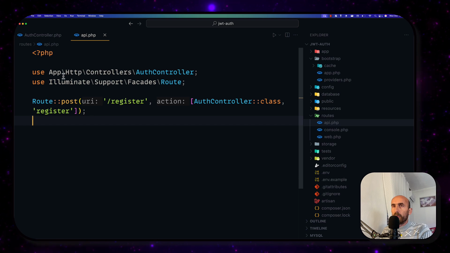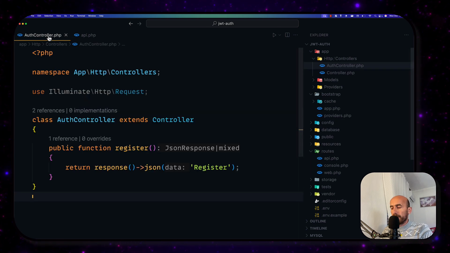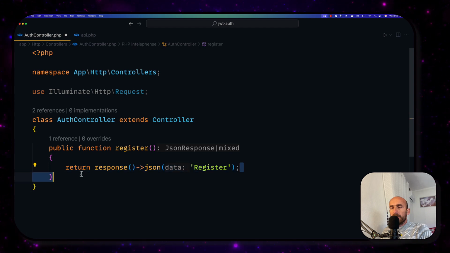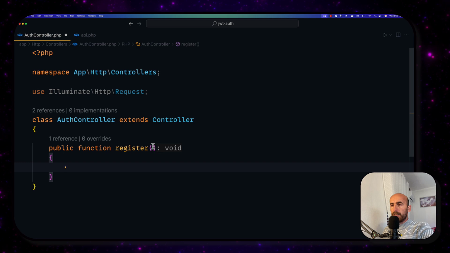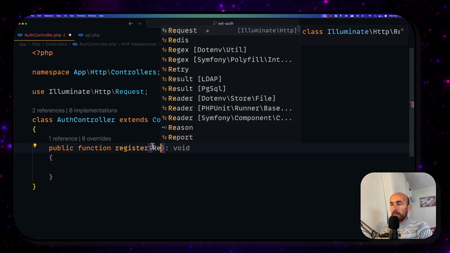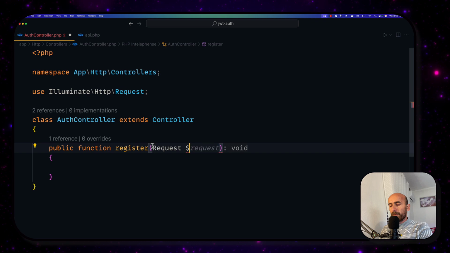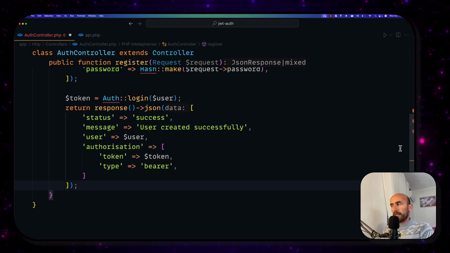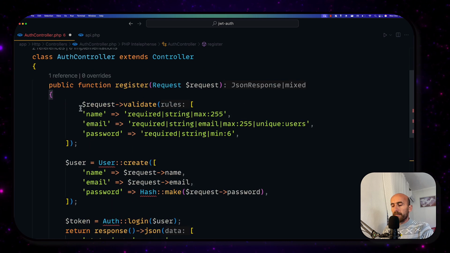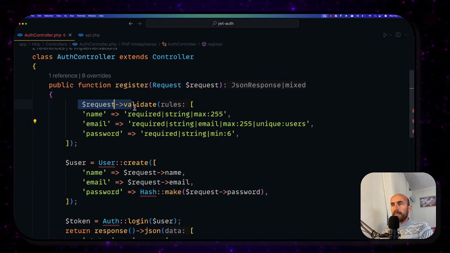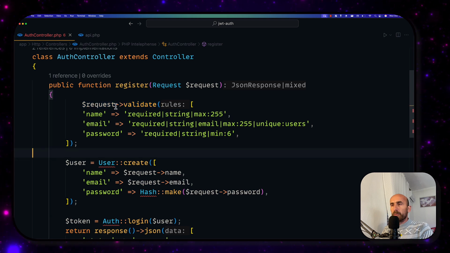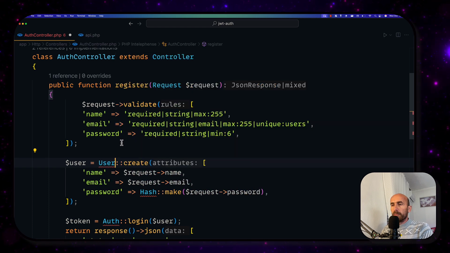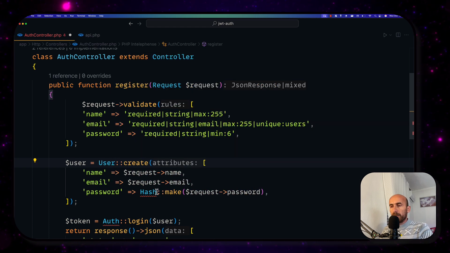Let's close this now, and let's work with the controller. Let's implement the registration here. First, I'm going to remove this, and here we need to accept the request, $request. And then I'm going to paste here some code just to save some time and show you. So first we validate the data, so request validate name, email, and a password. Then let's import the user model, and also the hash.